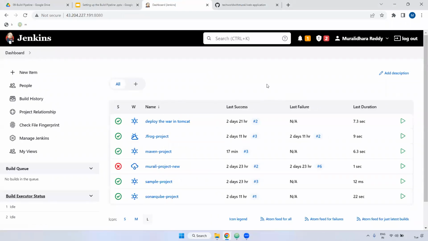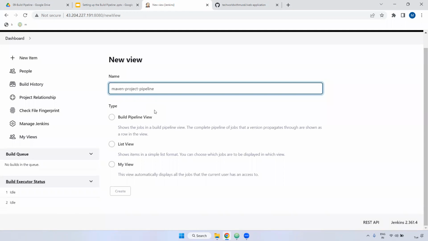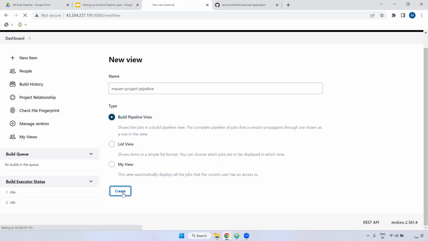Now I'm going to create the pipeline for the particular Maven project. We already have the Maven project. For this particular project, I'm going to create the pipeline. Okay, build pipeline. How can we do it? Here we have a plus symbol, right? Click this plus symbol. Here I'm giving the name as I'm going to set it up for Maven: Maven project pipeline. Okay, pipeline. Now here, when you install the plugin, this build pipeline view will be enabled. Okay, select this one, create.